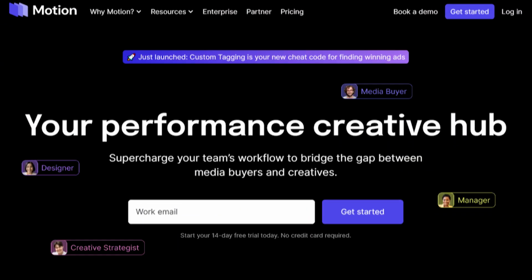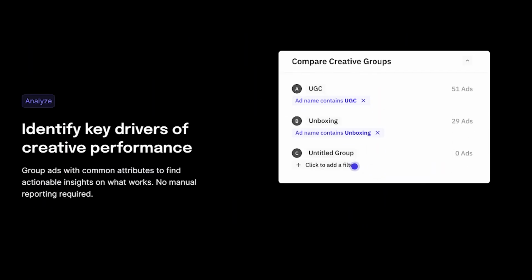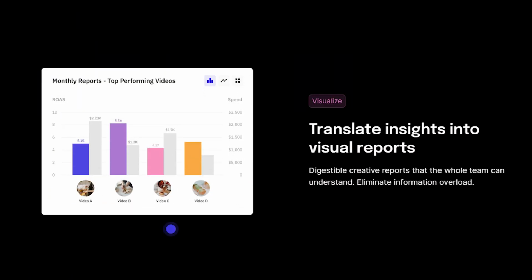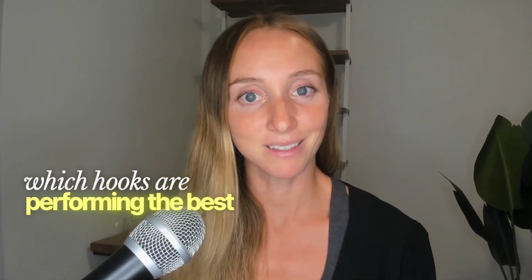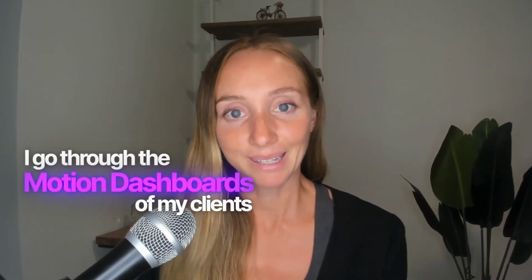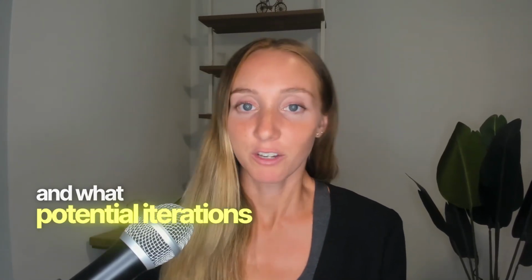Motion has been a game changer for my team and I, as it's helped us identify the top performing ads that are scaling in the accounts, look in depth at those metrics, as well as identify which hooks are performing the best. What I do is every week I go through the Motion dashboards of my clients to see what are the metrics of each ad and what are potential iterations we can make of those creatives. And Motion makes it really easy to see which ones have the top thumb stop ratio, which one has the best click to purchase, which one has the most spend and scale.